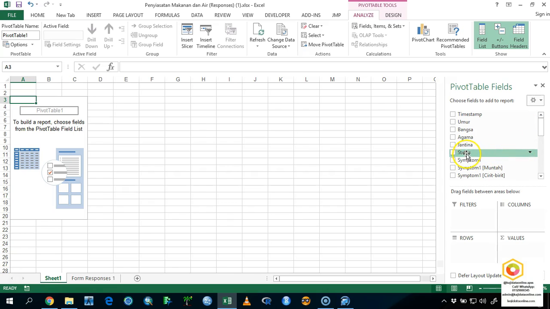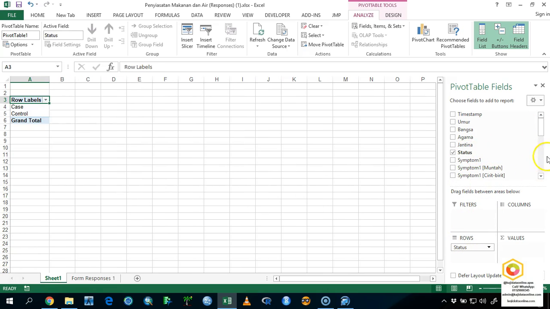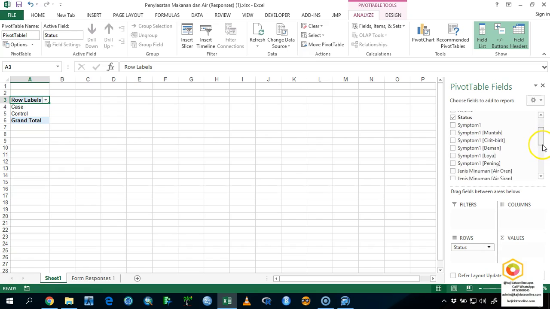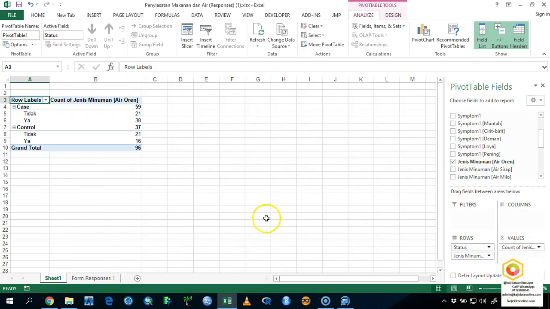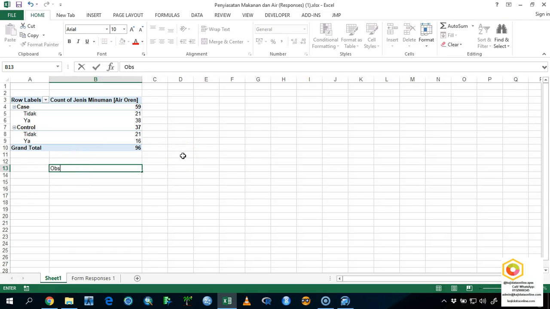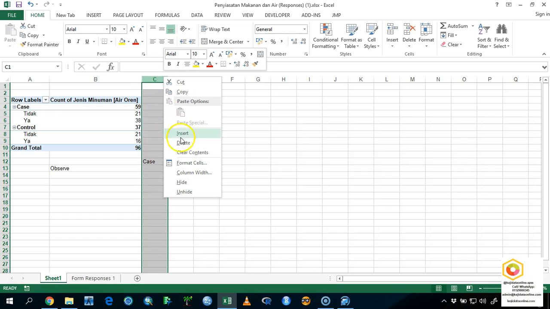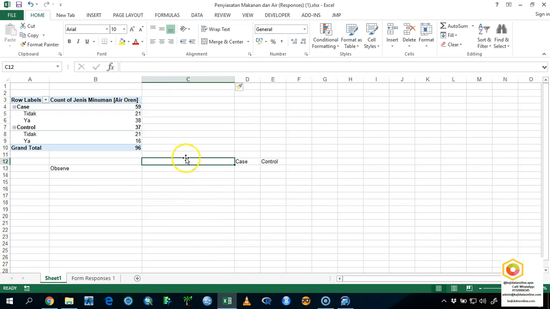So we are going to put status inside the row. And then we are going to put the IA orange also inside the row. And then we want to know the values, so you put the values there. And then we get something like this. Then you write accordingly, observe. So in observe, we have the case, and then we have the control. Do you follow? Follow. Okay.